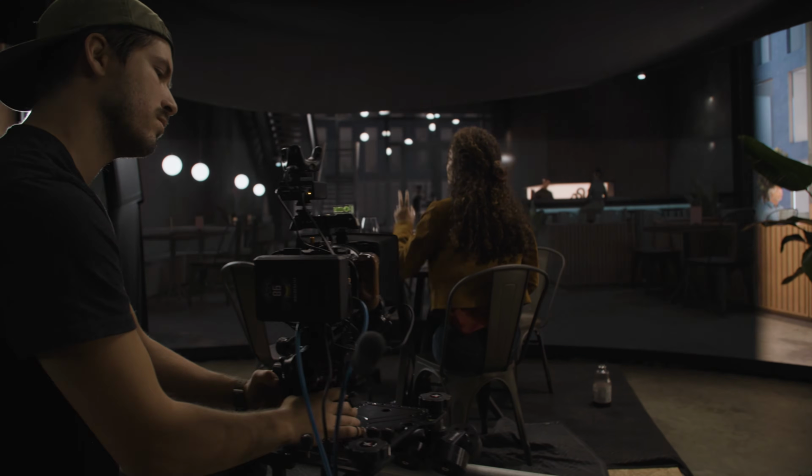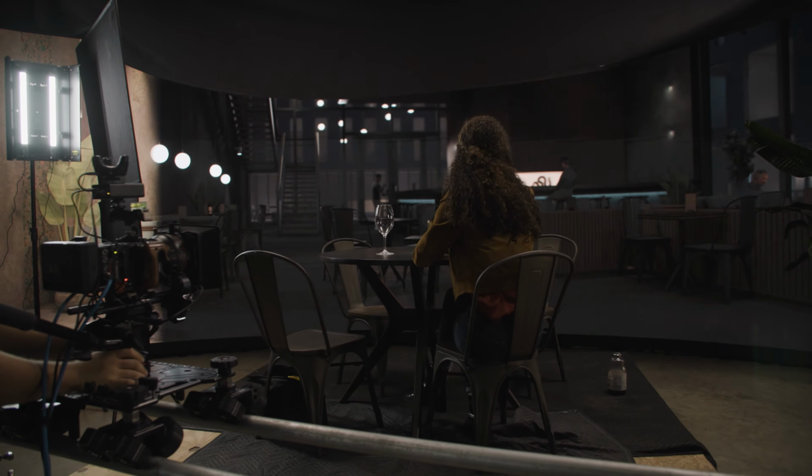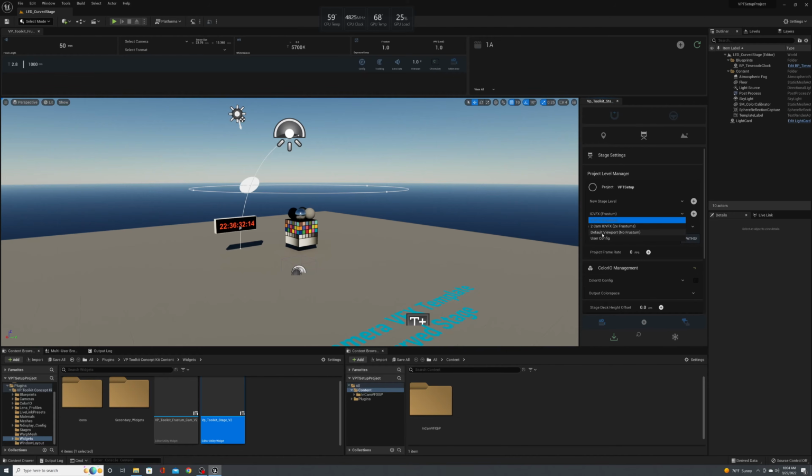You can choose 2 camera, which is going to give you 2 in-camera VFX components, and those are going to give you 2 frustums on your screen. Or you can choose default viewport, which is going to give you no frustum. This is usually used if you need to track the entire screen instead of having a frustum viewport. So we're going to choose the in-camera VFX frustum, and we're also going to select add frustum cam. That's going to bring in a cinema camera for us. And then just hit this little circle button up here.